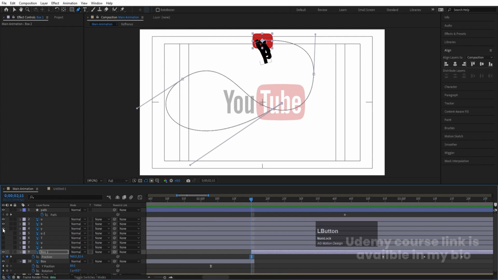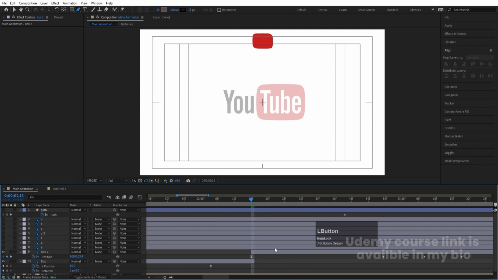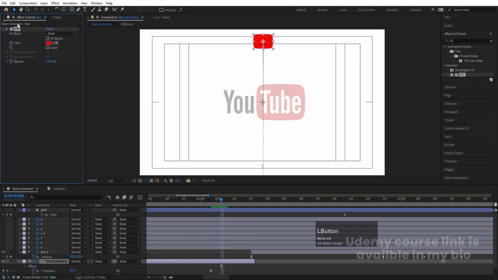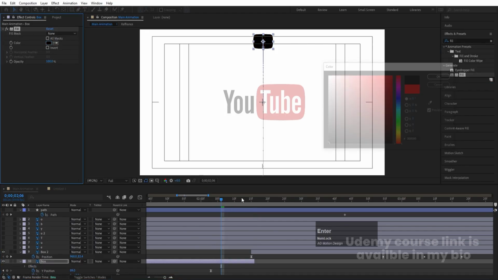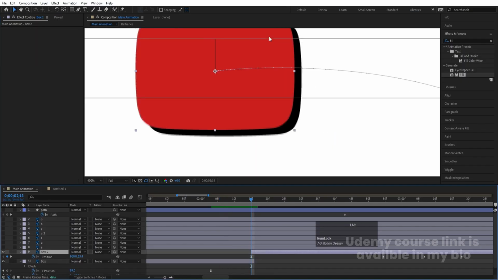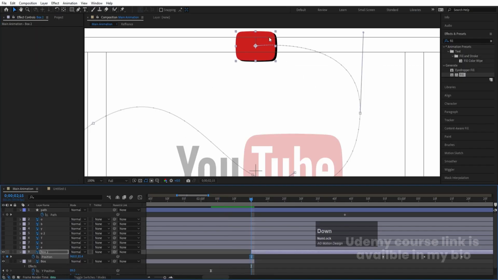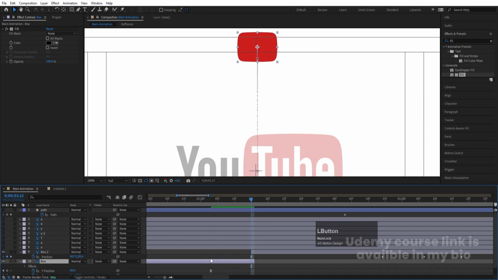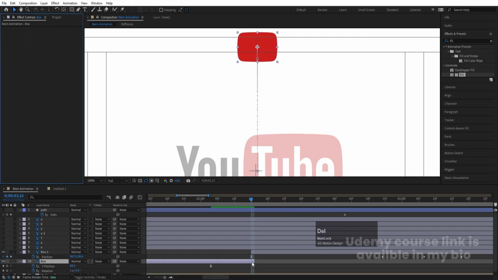So for that, let's do one thing. We will hide this structure and I'm going to select this layer, which is this one. I'm going to go in my effects and presets panel and apply the fill effect and choose black color. Then at this point, I'm going to select this and with the help of arrow keys, I'm going to just adjust along with that. Then I'll select this layer and delete that fill. I don't need that.